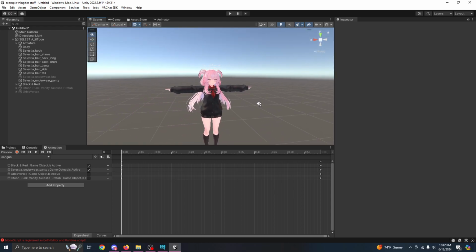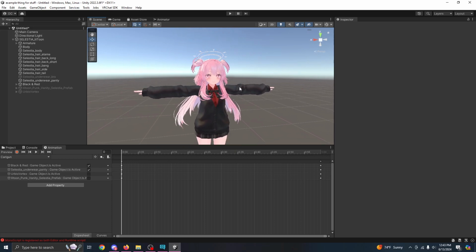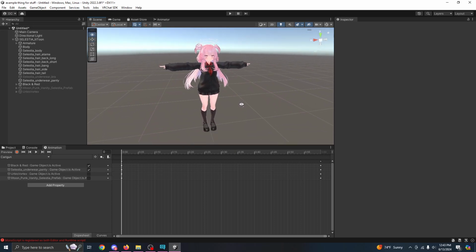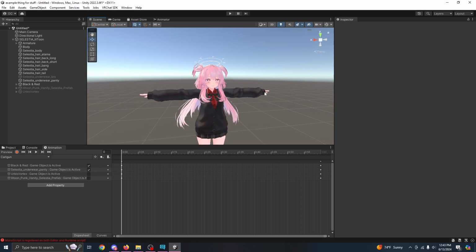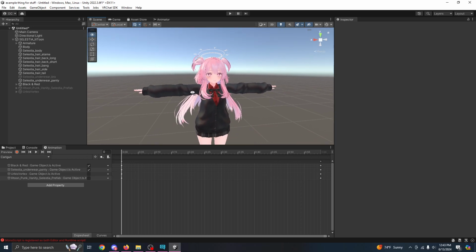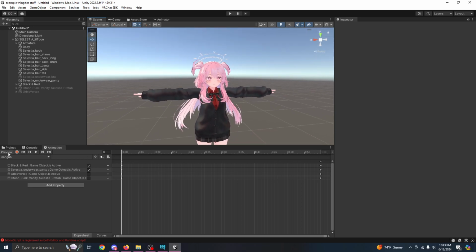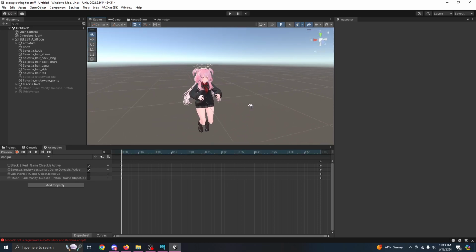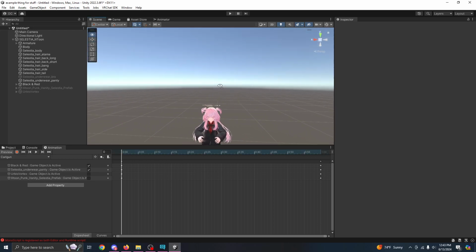Woohoo! That is the clip for this outfit, and it will basically look like this. If you want to see what it looks like, just press preview and it'll show you what the clip looks like entirely on its own.